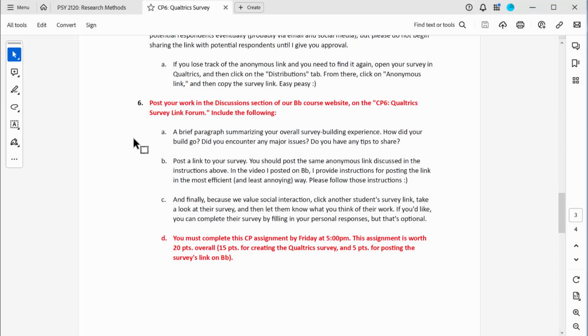That brings us to this part of the instructions. What you're going to do is share that survey link with the rest of us via the discussion board. I'm going to show you a way to do that that is most efficient and least annoying. You'll see what I mean in a minute.